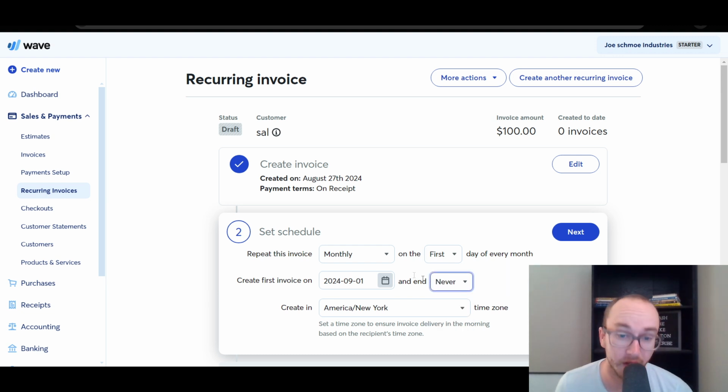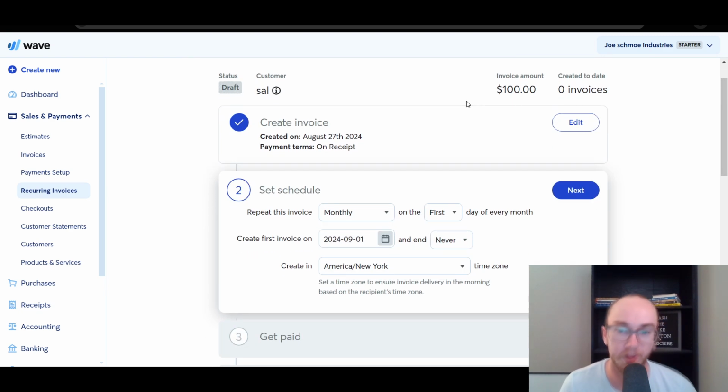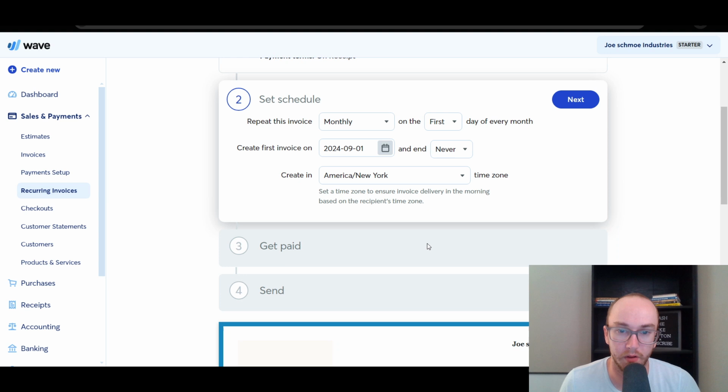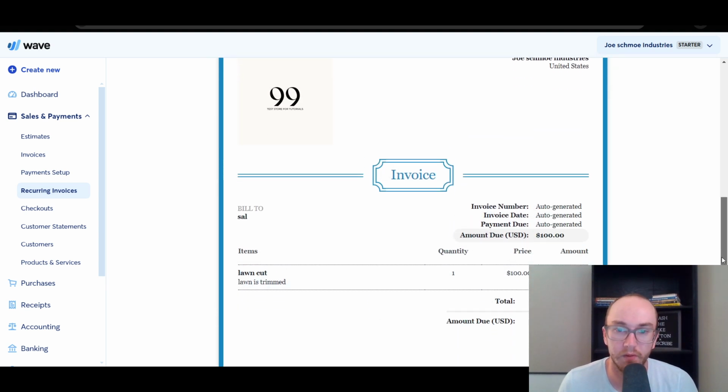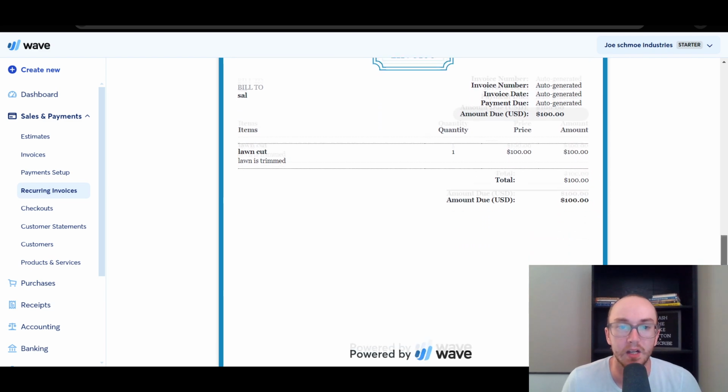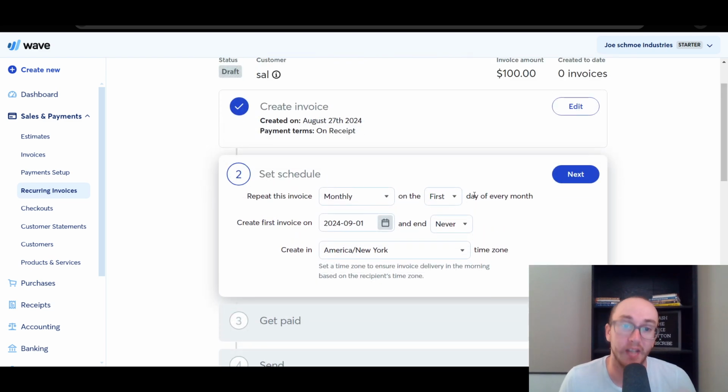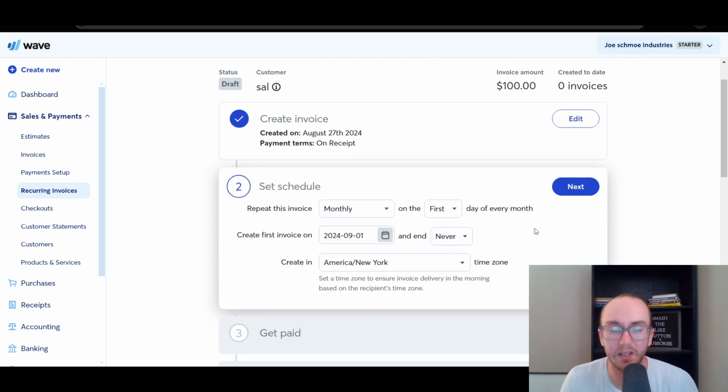You can also set it to never end unless you go in and manually end it yourself. So if it's like some sort of monthly service that you offer, maybe you cut their lawn once a month, or you just bill them once a month, and you're going to cut their lawn whenever you feel like it, or they say, hey, you're going to come and cut the lawn, but you set them up on a monthly retainer. That's sort of what you can set up there, and it will automatically send out that auto-generated invoice number, payment date, and payment due date, along with the item that you selected for the recurring invoice. So that is kind of nice as well.